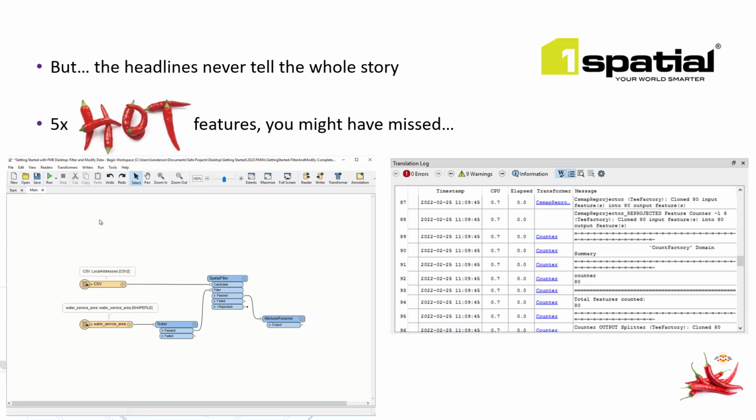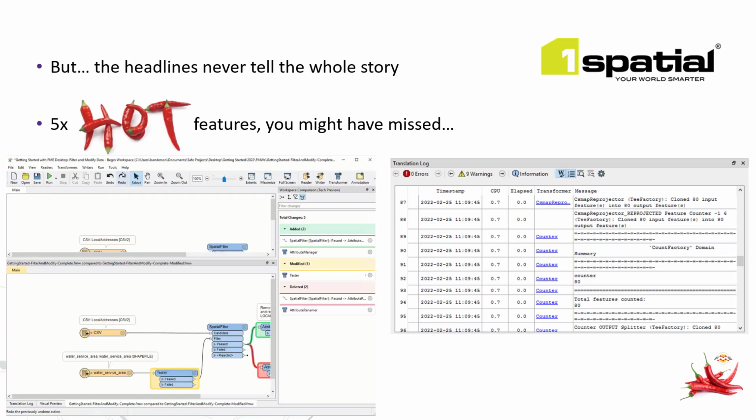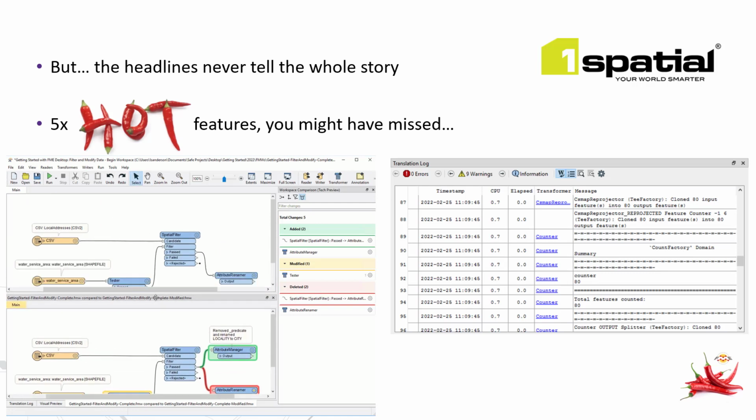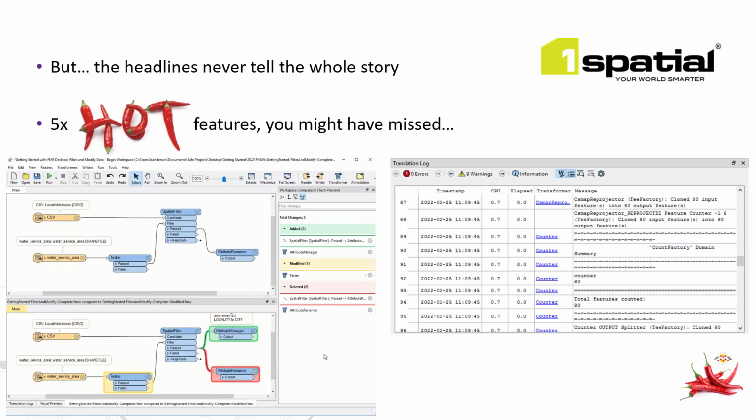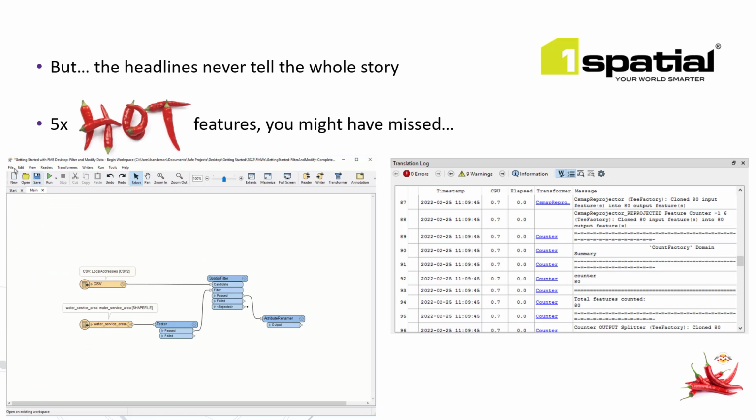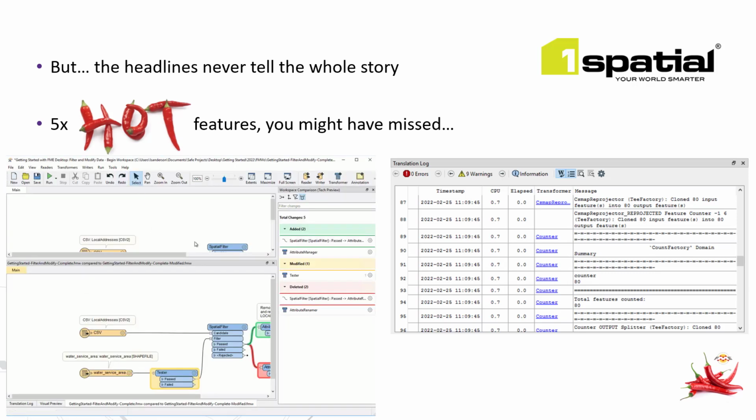Anyway, the main event with the log file in 2022 is that it's now directly linked to the canvas, in that there are now clickable links in the log file that would take you right to the tool, to the transformer specifically, that's throwing the log message.